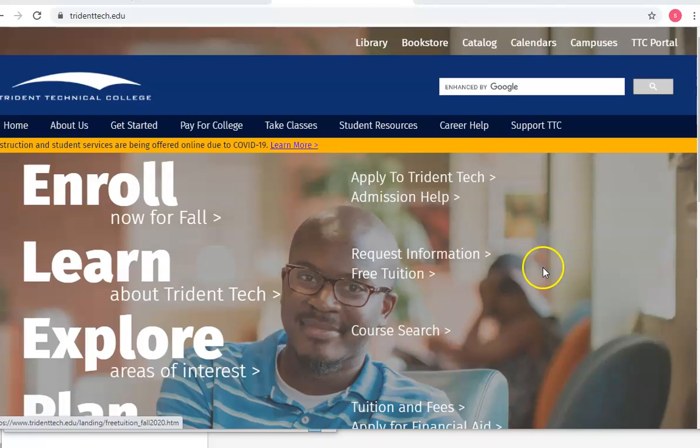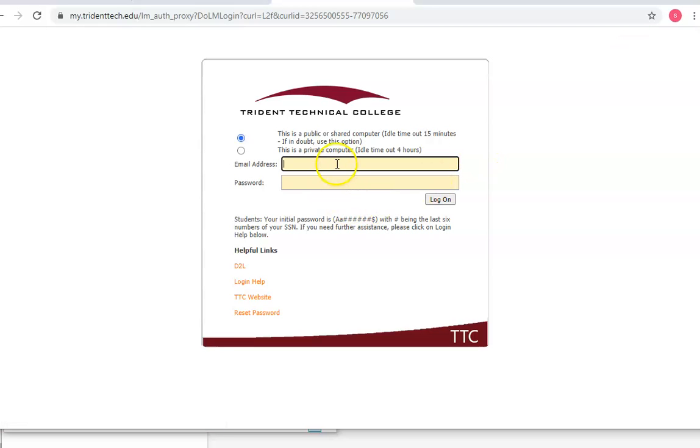In order to be able to log into the class, you want to click on the portal and then start logging in.